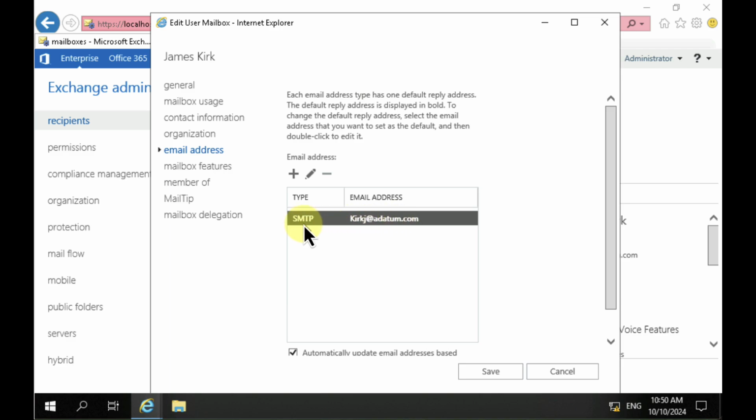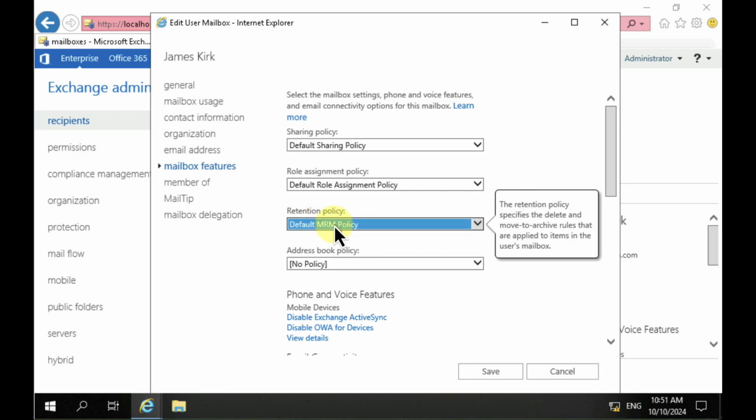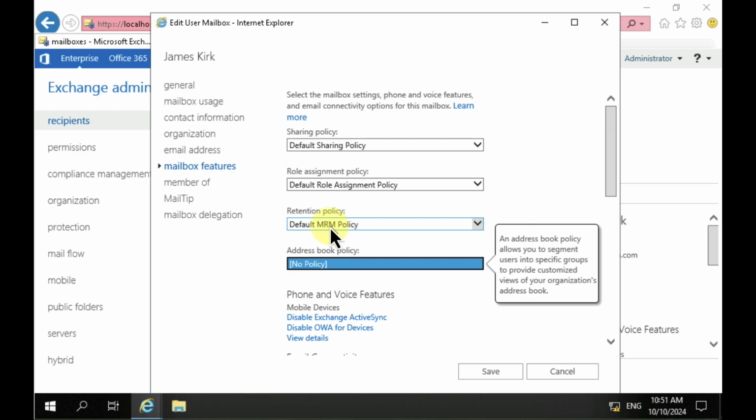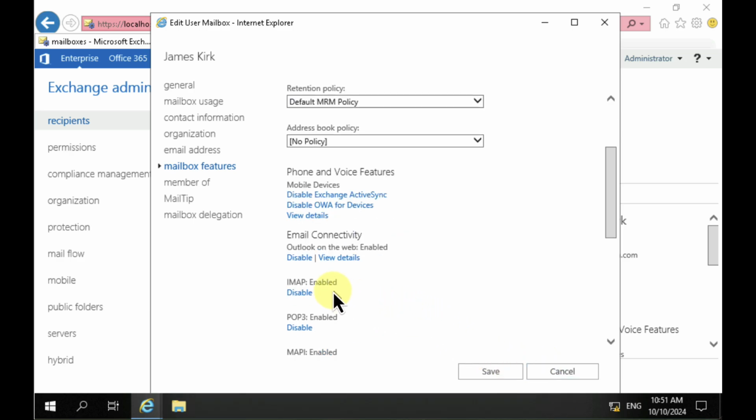You can see that we have an SMTP address, kirk@adatum.com in this case. You can also enable the mailbox features here, things like a default sharing policy and the default role assignment policy. Have you configured a retention policy for the user? In this case, you might just use the default mailbox retention policy. I've actually covered this in previous videos, by the way. Okay, so you can see that you've done those settings.